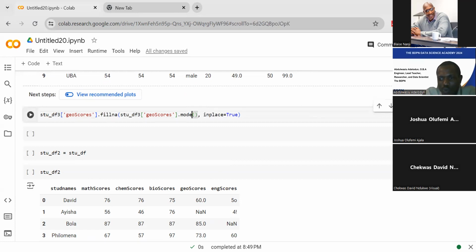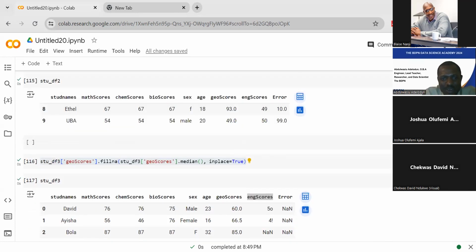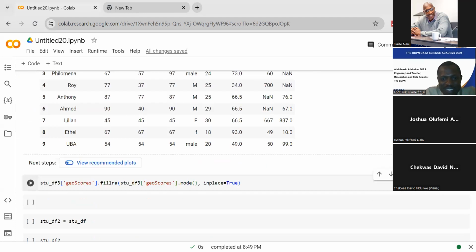Which one do we use first? Was it mean? Okay, we use mean. Okay, median. Let's use mode for this, okay? Mode for English score. Let's use mode for it, and run.